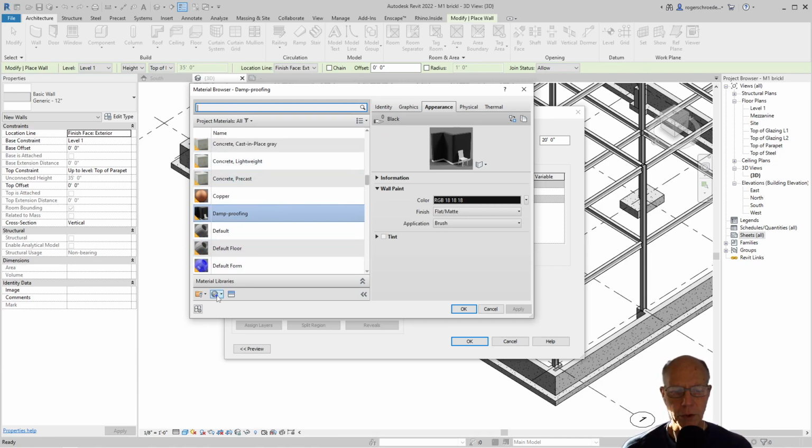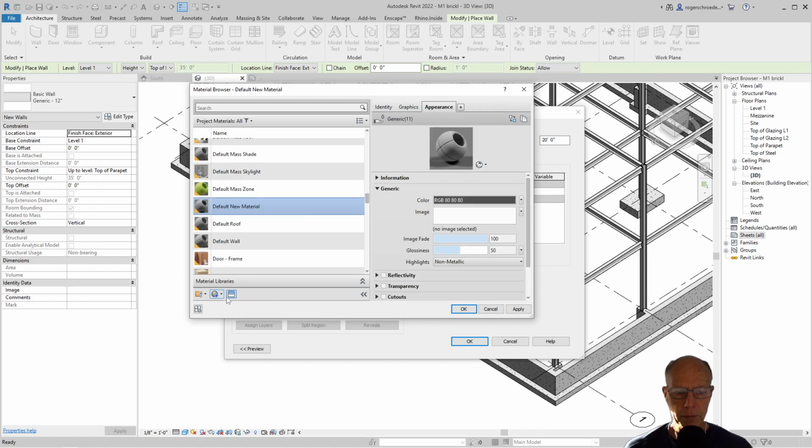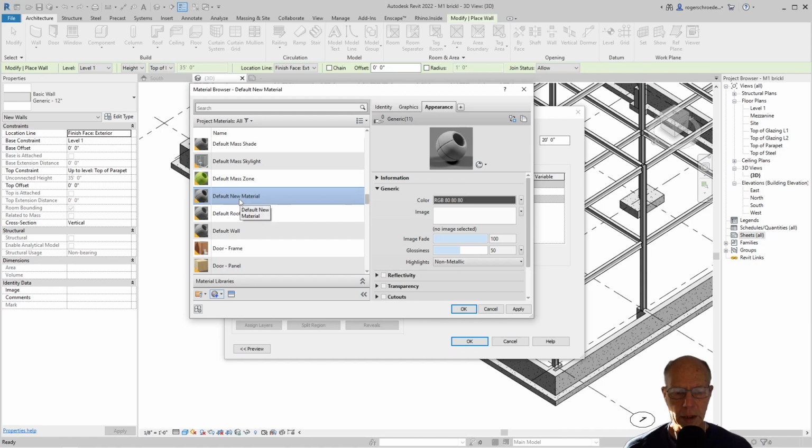So while we're here, the first thing I want to do is go down to the bottom here where the little circle is with the plus, and I want to click it and select Create a New Material. The new material will be highlighted here, and right away I can right click on this and rename it. And I'll just call this the new brick texture.